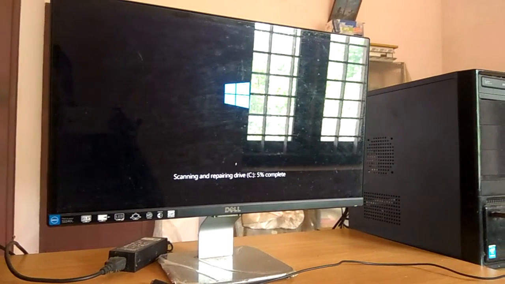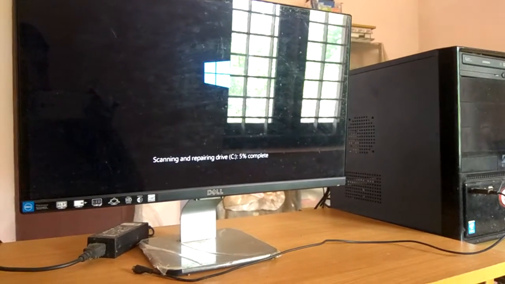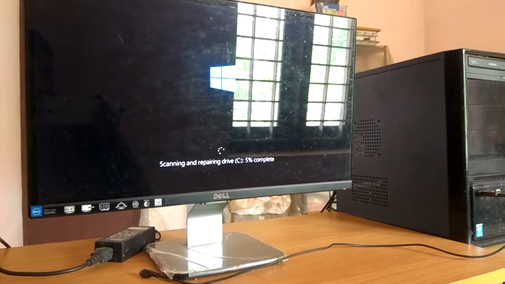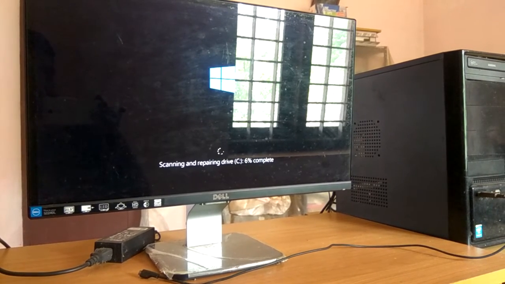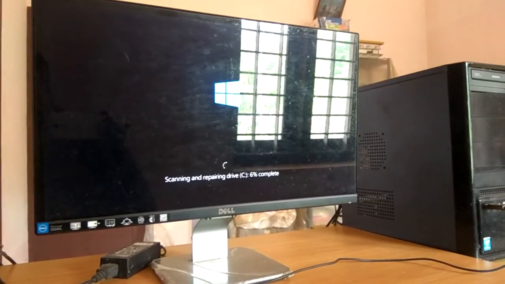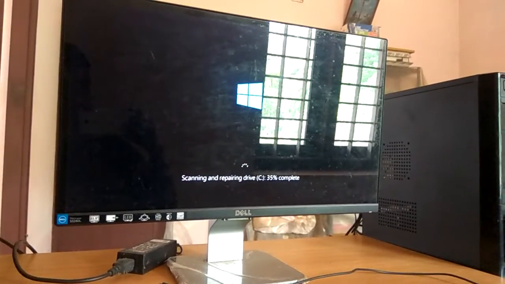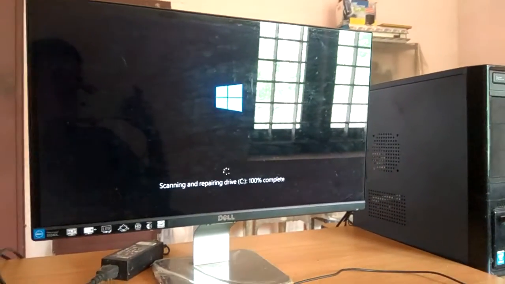Scanning and repairing drive C. I must wait for the percentage to complete. You can see 5%. We want this percentage to reach 100%. Let's see, now it's running fast. So now 100% is completed.